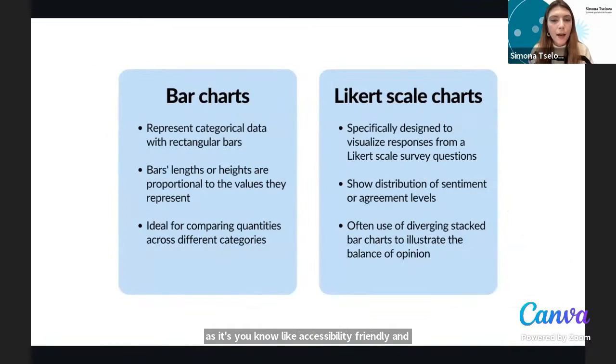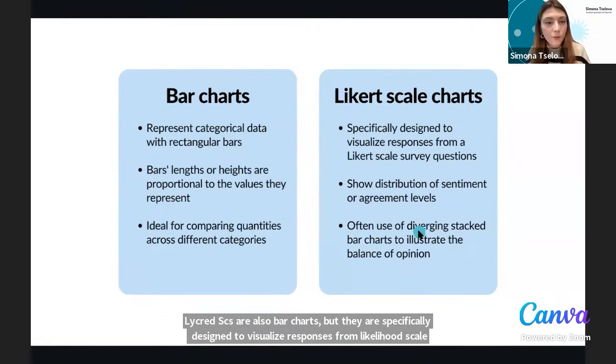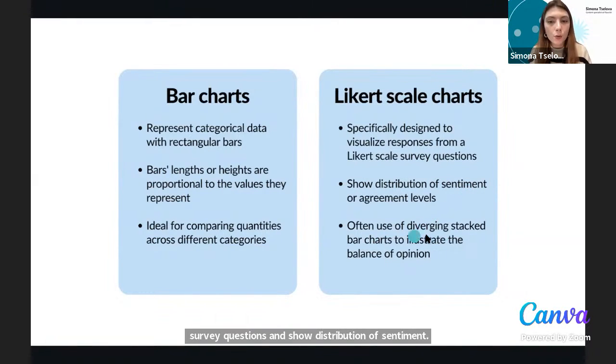But yeah, if I have to summarize, obviously the Likert scale charts are also bar charts, but they're specifically designed to visualize responses from Likert scale survey questions and show distribution of sentiment. They also come in different shapes and forms. Like you can also find a diverging stacked bar chart to illustrate the balance of opinion, is it more positive or negative, etc.